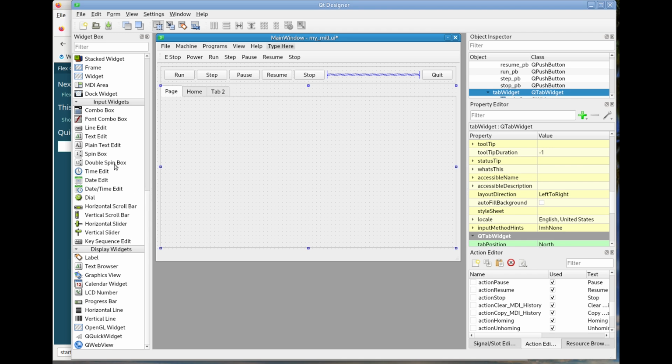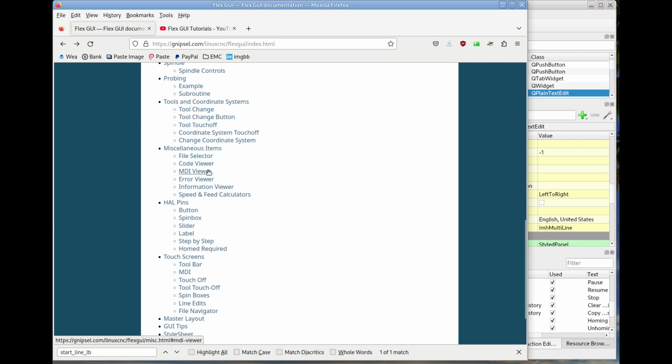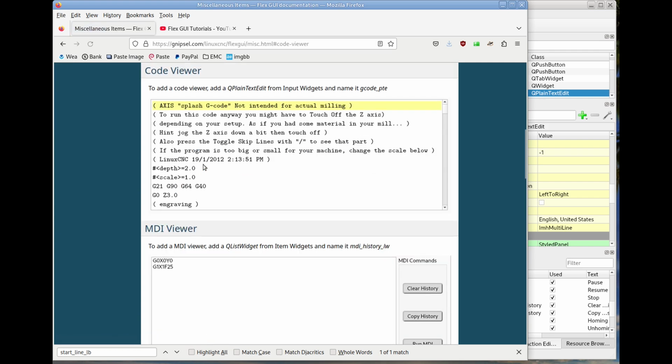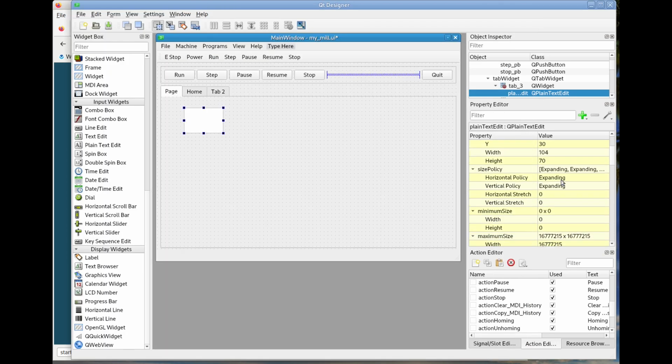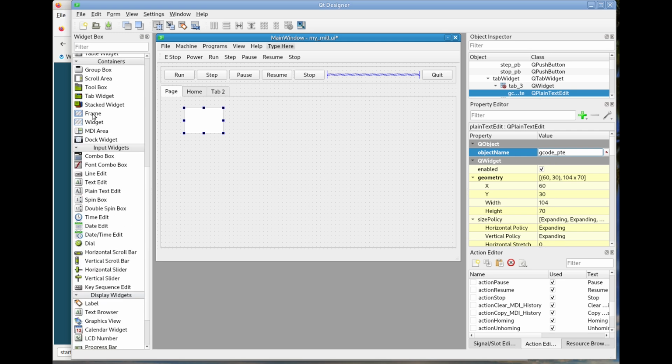Now I'm going to put a plain text edit. Go back to the documents, go down to miscellaneous, code viewer. You add a Q plain text edit and you name it G-code_PTE. Notice I click on the box below and it allows me to single click and select, makes it a little easier.